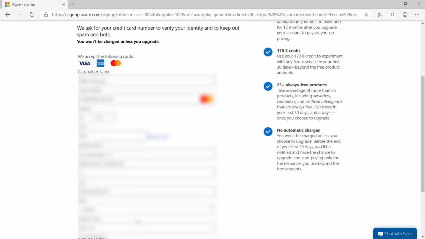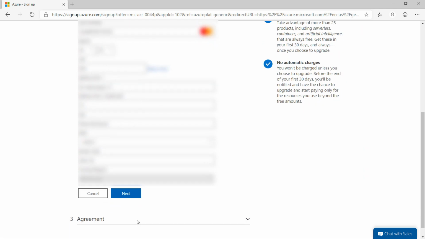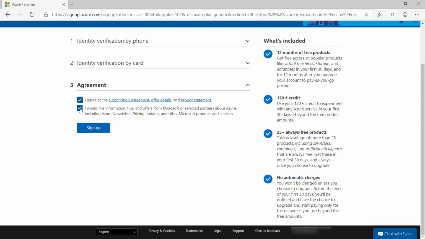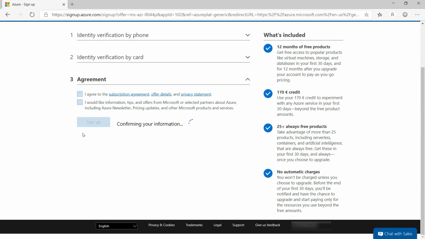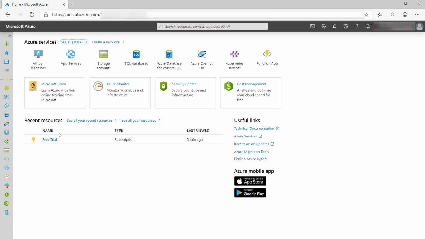Don't worry, you won't be charged. Okay, and fill in the rest of my information, and next. Finally, I need to agree to the terms and sign up. That's it, my free Azure subscription will now be created. And there we go. This is the Azure portal. And this is my Azure subscription.